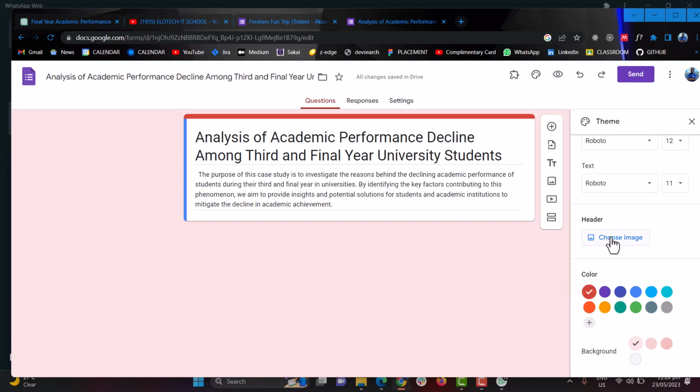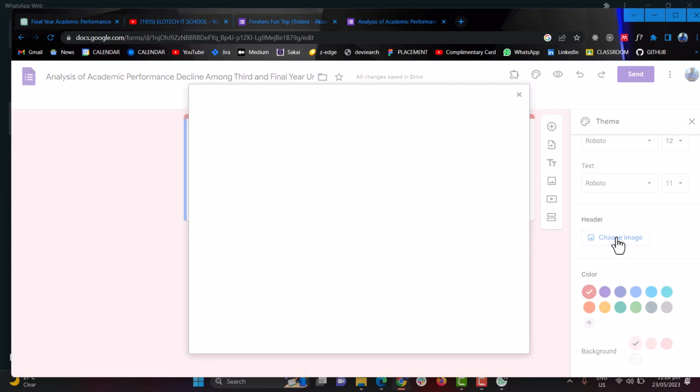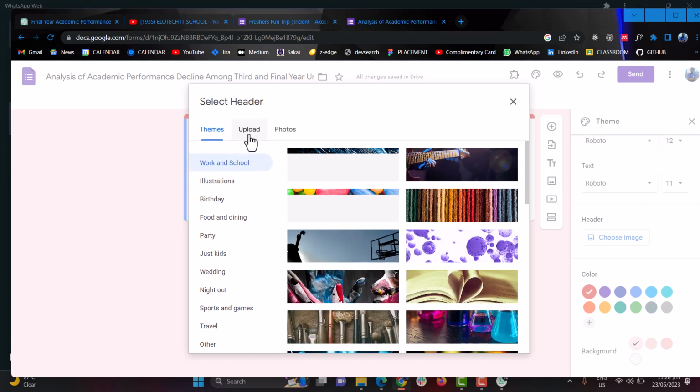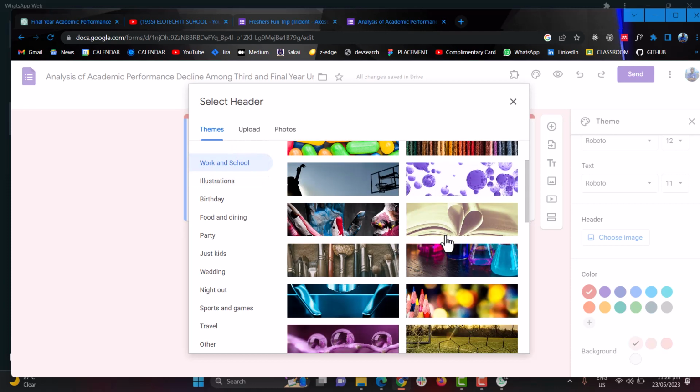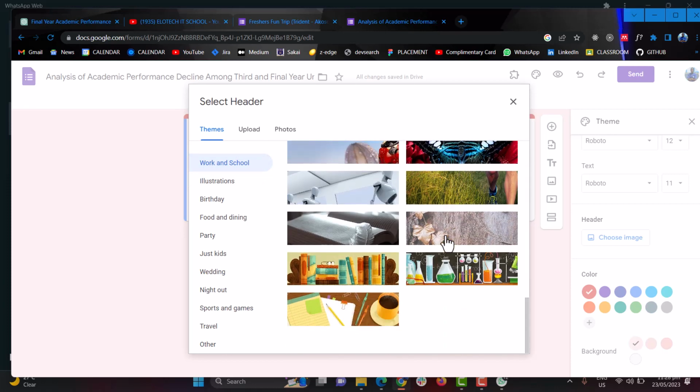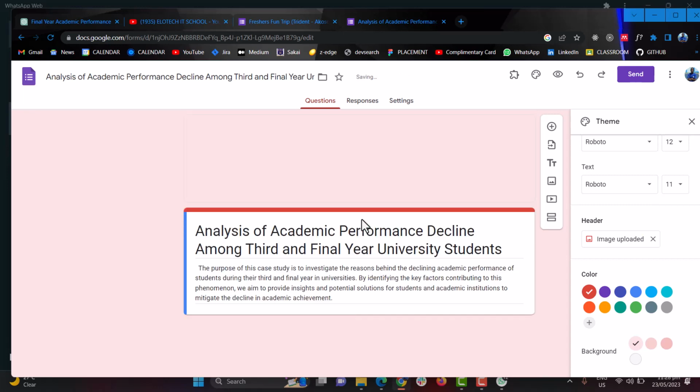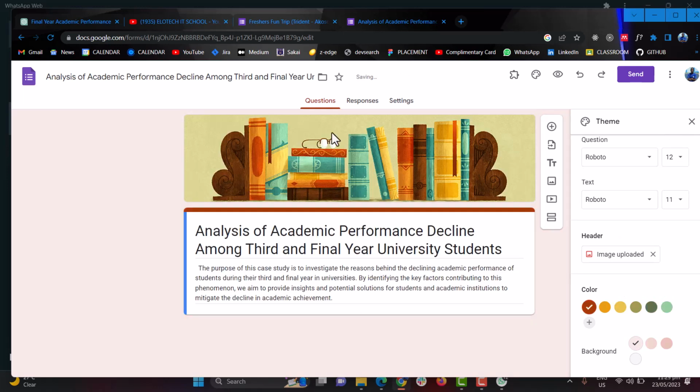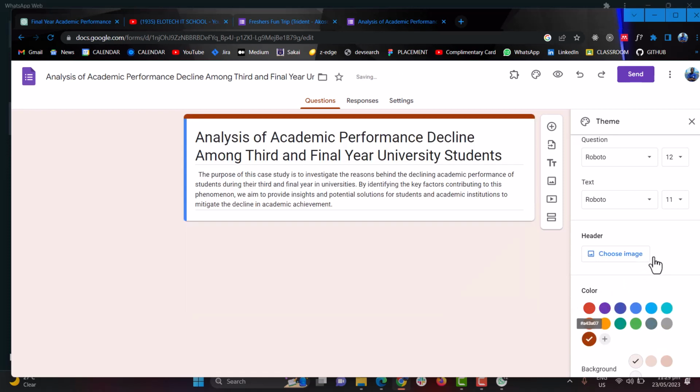So if you want to choose a header image, let me choose an image and show you what a header image means. Let's say we are doing academic research. Let's just choose any book here and insert. What it is going to do is put a picture on top here for us. That is the header. You can click here to remove it.